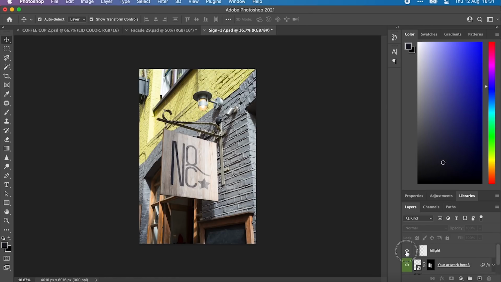And with this you can change the highlight. It's got a bit of an effect on it, so you can play around with any overlays or anything that's been added. So those are some easy mock-ups to use on Photoshop.